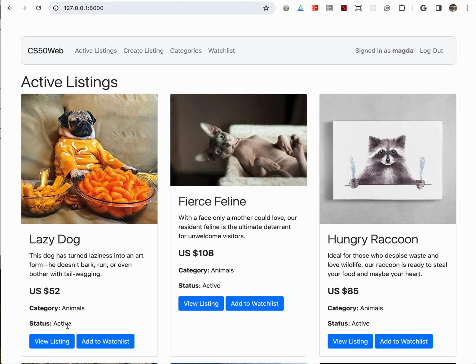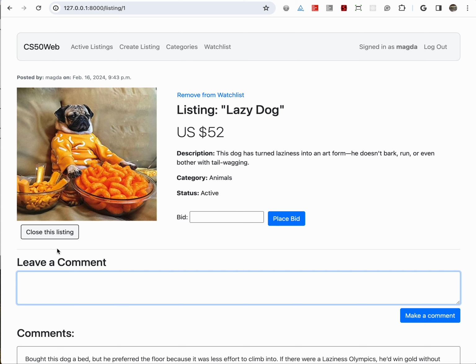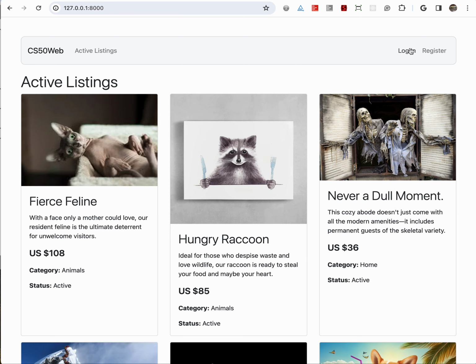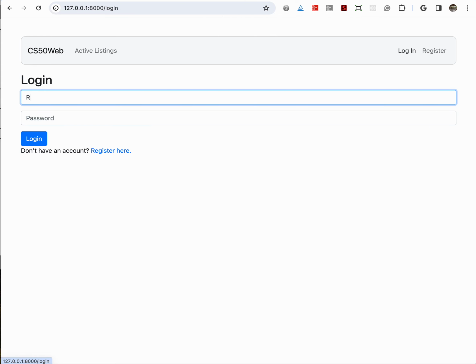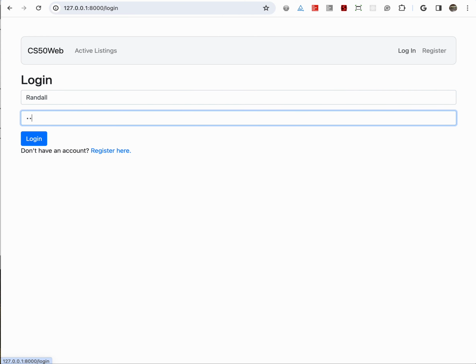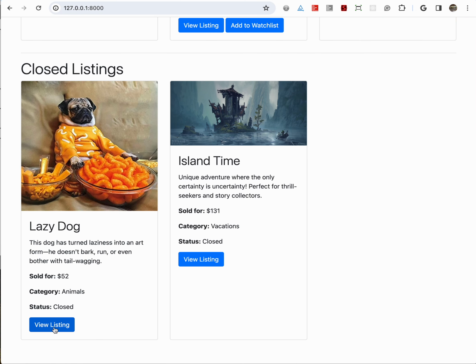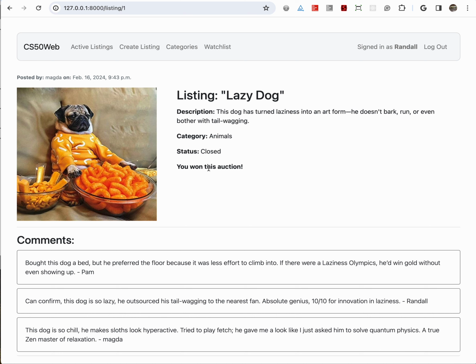And here we can see, when we go to the view of the listing, the close this listing button, which belongs only to this signed in user. When we close this listing, status becomes closed, and the highest bidder, which is Randall, wins this auction. Randall can go to the closed listings, view the listing, and see that he is the winner of this auction.